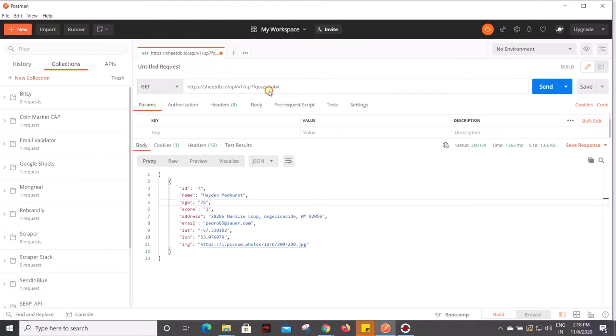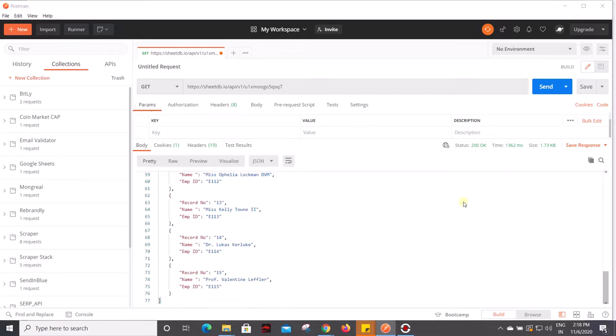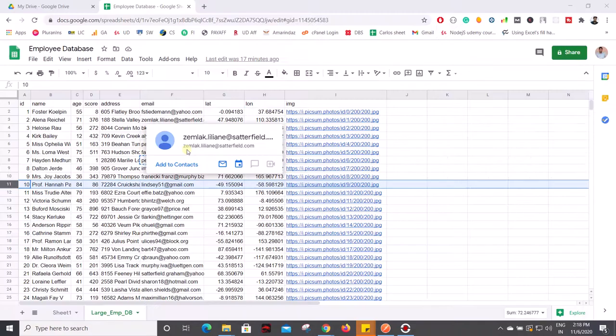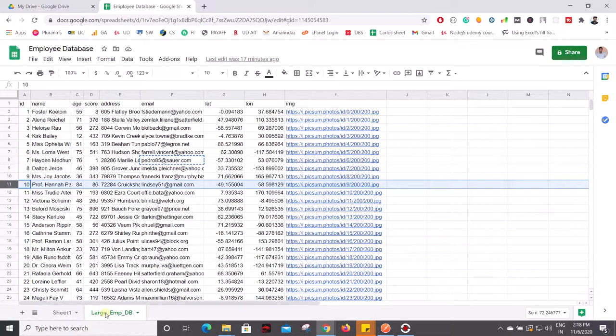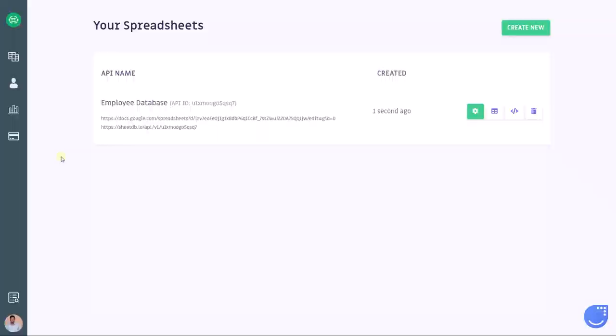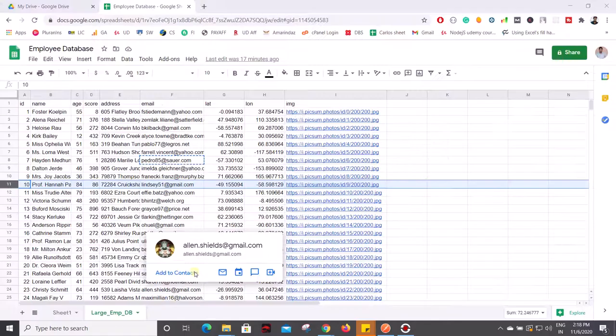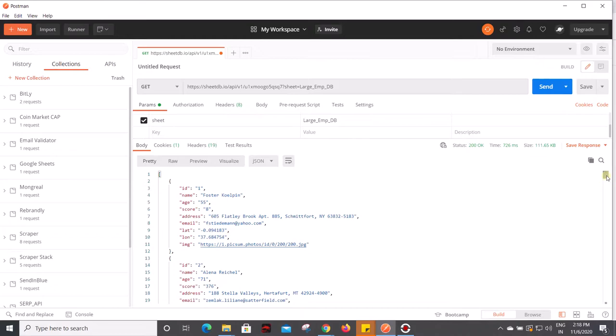I'm selecting the GET request and click on send. So now I got all the records which are present on sheet one. But I'm focusing on sheet two. So to retrieve the records on sheet two, you just need to pass sheet as a key followed by the sheet name. Just copy the sheet name and go back to Postman, click on send. Now you retrieved all the data which is present on sheet 2, which is large emp DB.